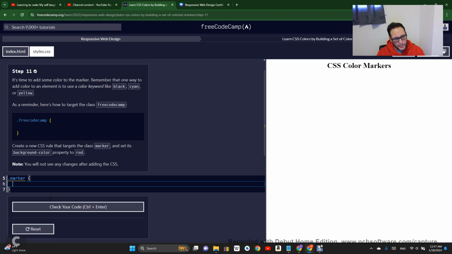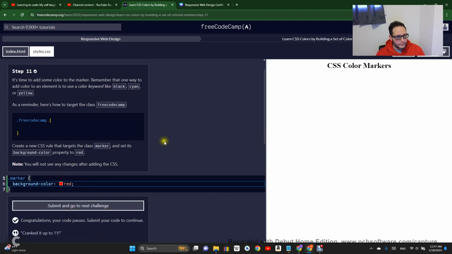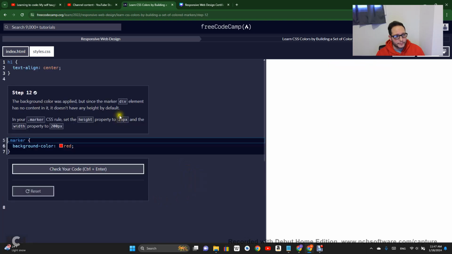we did apply the class to the div, but maybe we didn't define the bounds of the div or something. We'll find out. Marker, and we're going to set background color to red. Okay. Congratulations, your code passes. That's it for step 11. On to the next step.